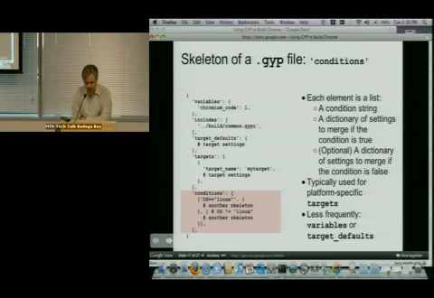Okay, the first part of the question, if you don't define a variable, is there an error? If you try to use it and it's not defined, yes, there's an error. So in general, what we do is put default values in build-common.gypi for anything that we really want to make sure exists. And then you have the target specific or GYP specific definitions in the other .gyp files.